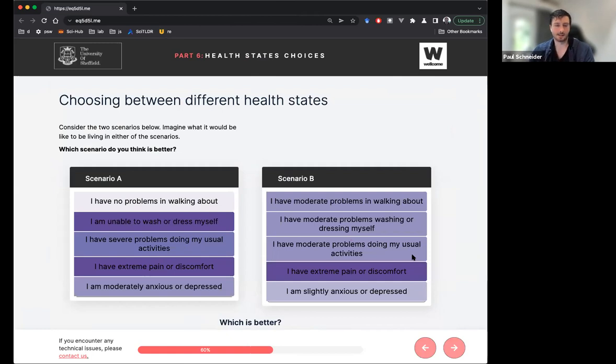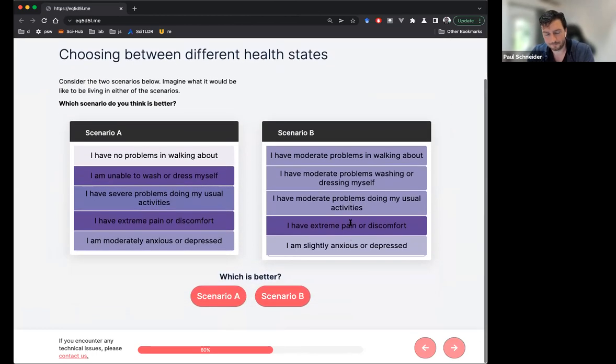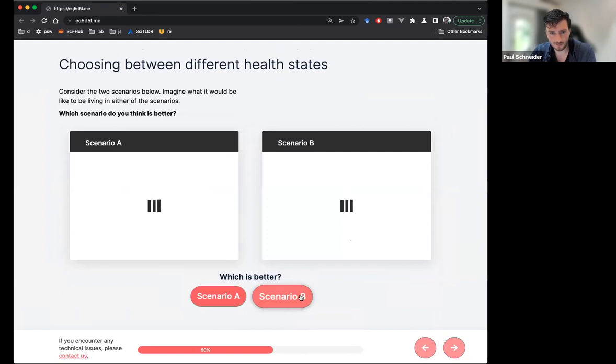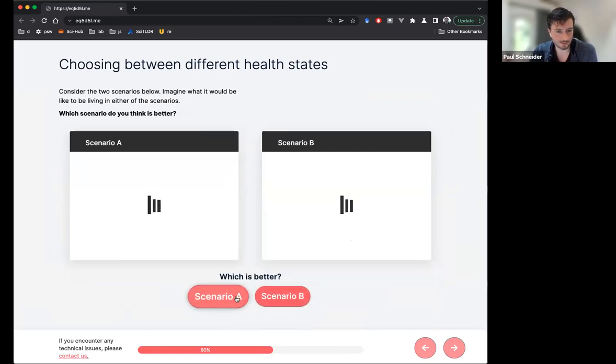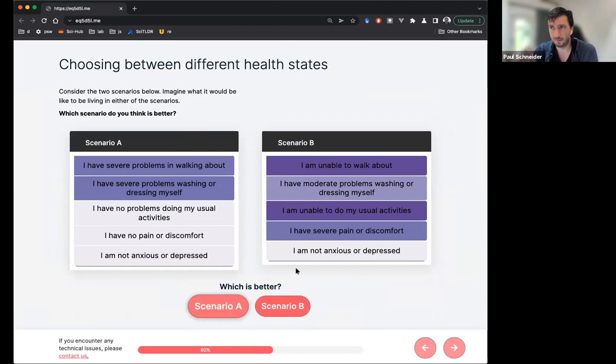Now this is a classic discrete choice experiment where we have 2 health states and we ask which health state is better. And we use color coding to make the task easier for the participants. The responses for this task are not used to construct the personal utility function, it's just a validation exercise. Also, this task is personalized, so every participant may see a slightly different task here.